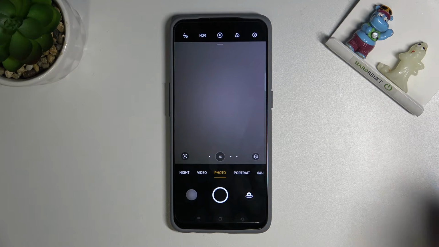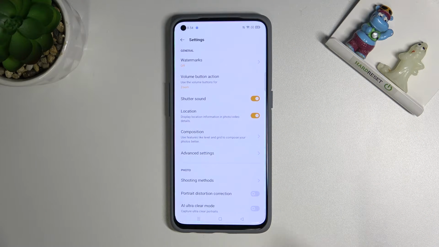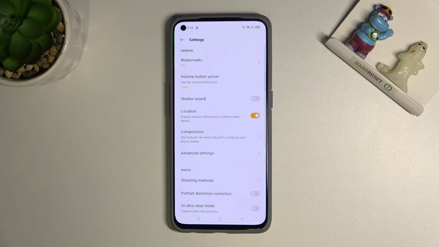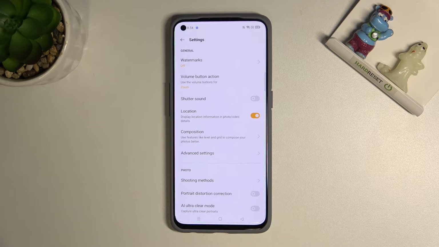To turn it off, let's go to the right corner button to open the camera settings, and here at the third place we have the shutter sound option, so by using the button from the right we can easily turn it off and turn it on as we need. Now let me keep it turned off.